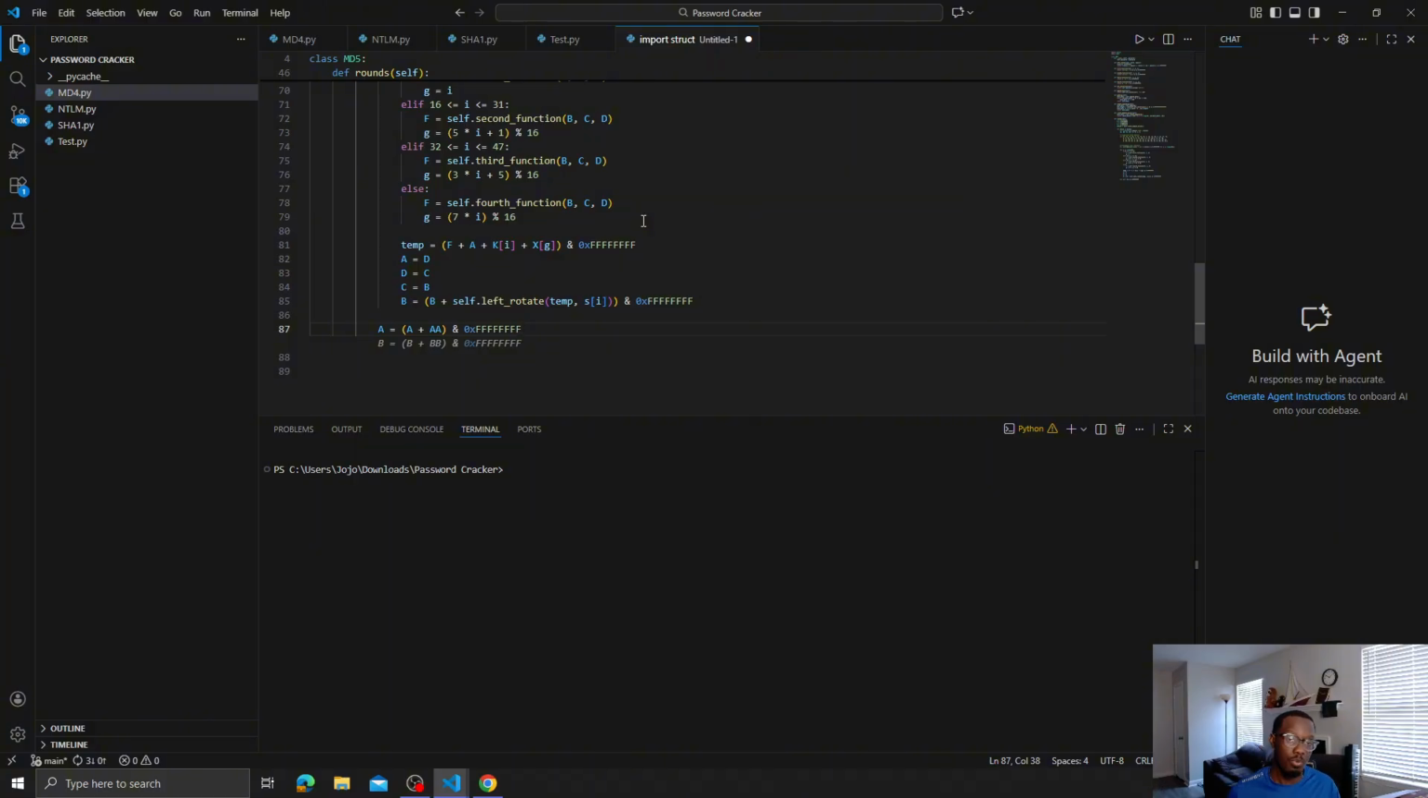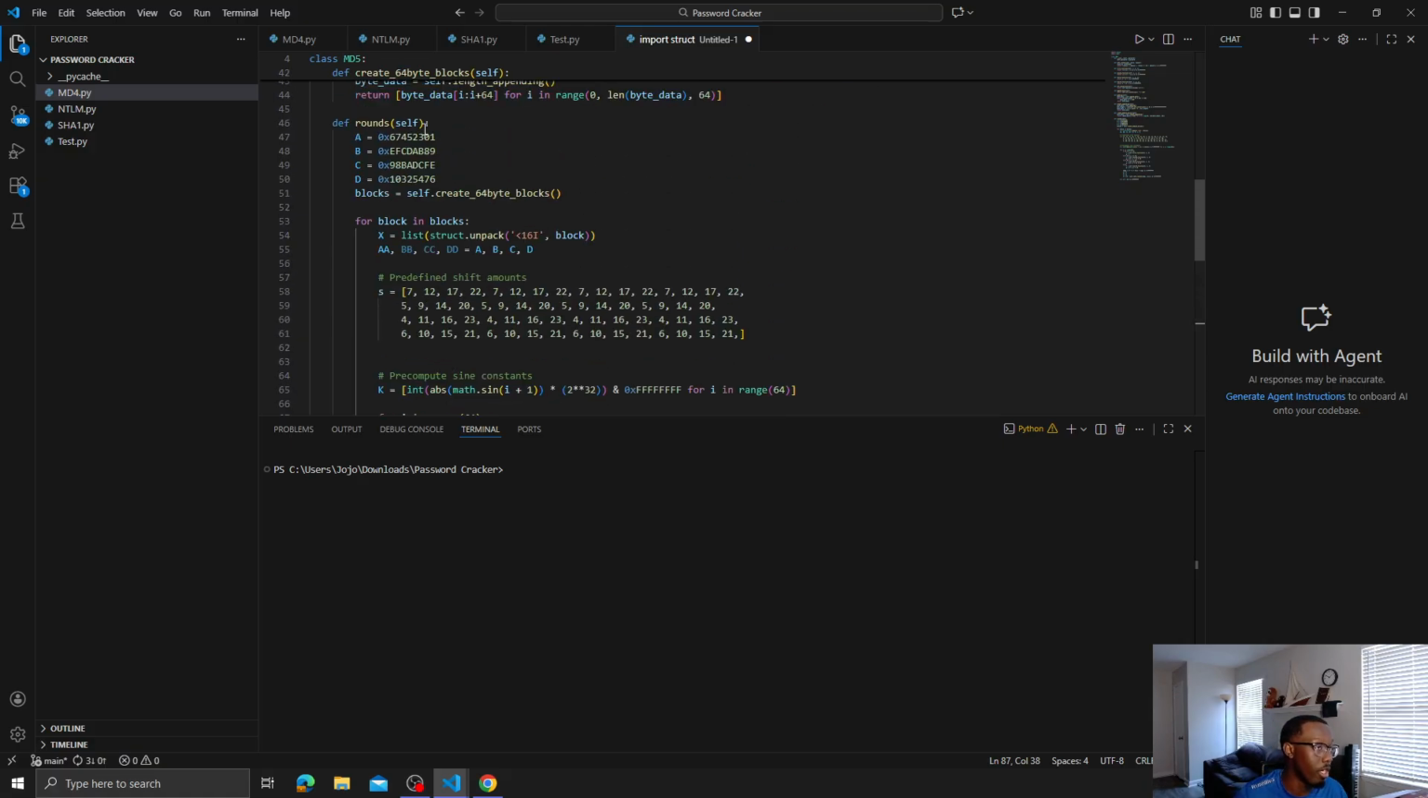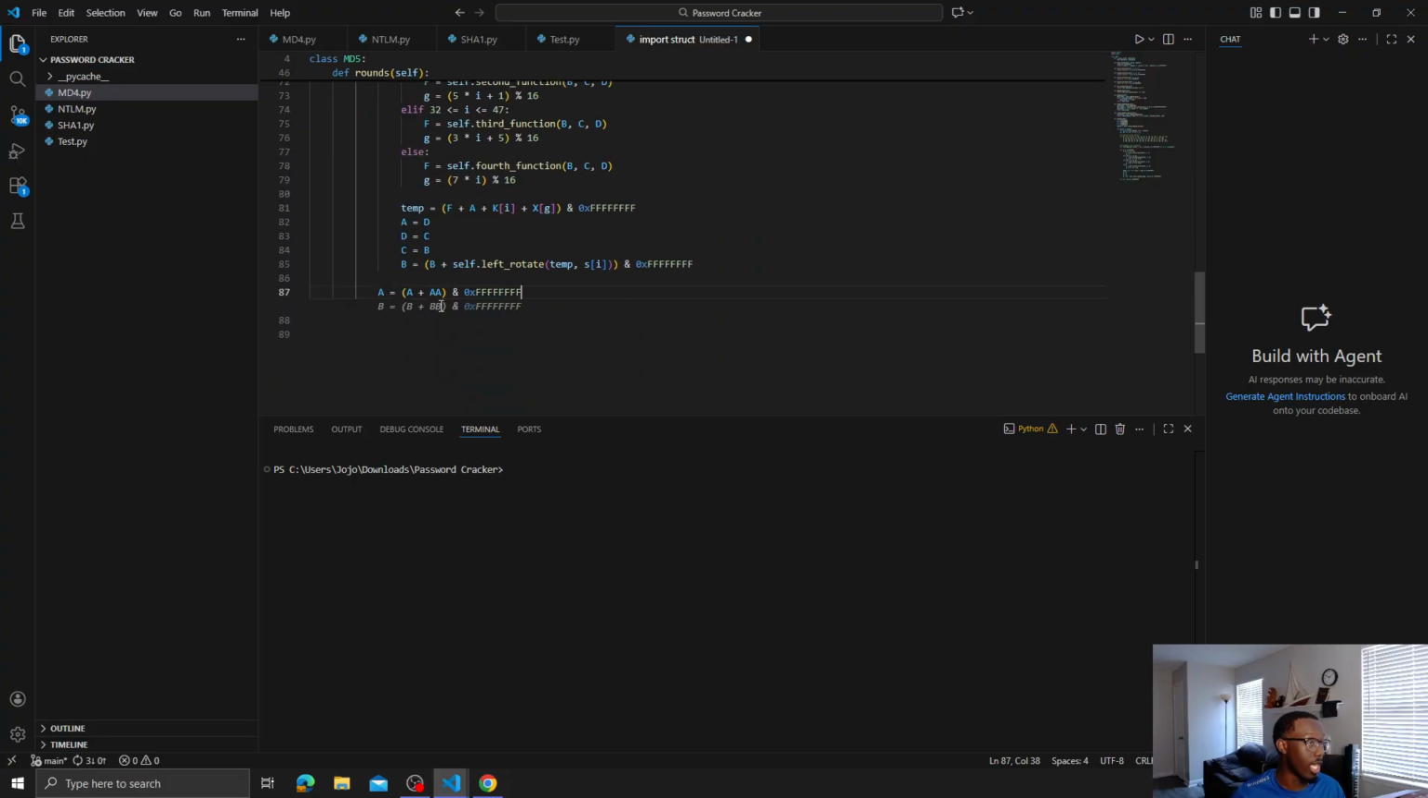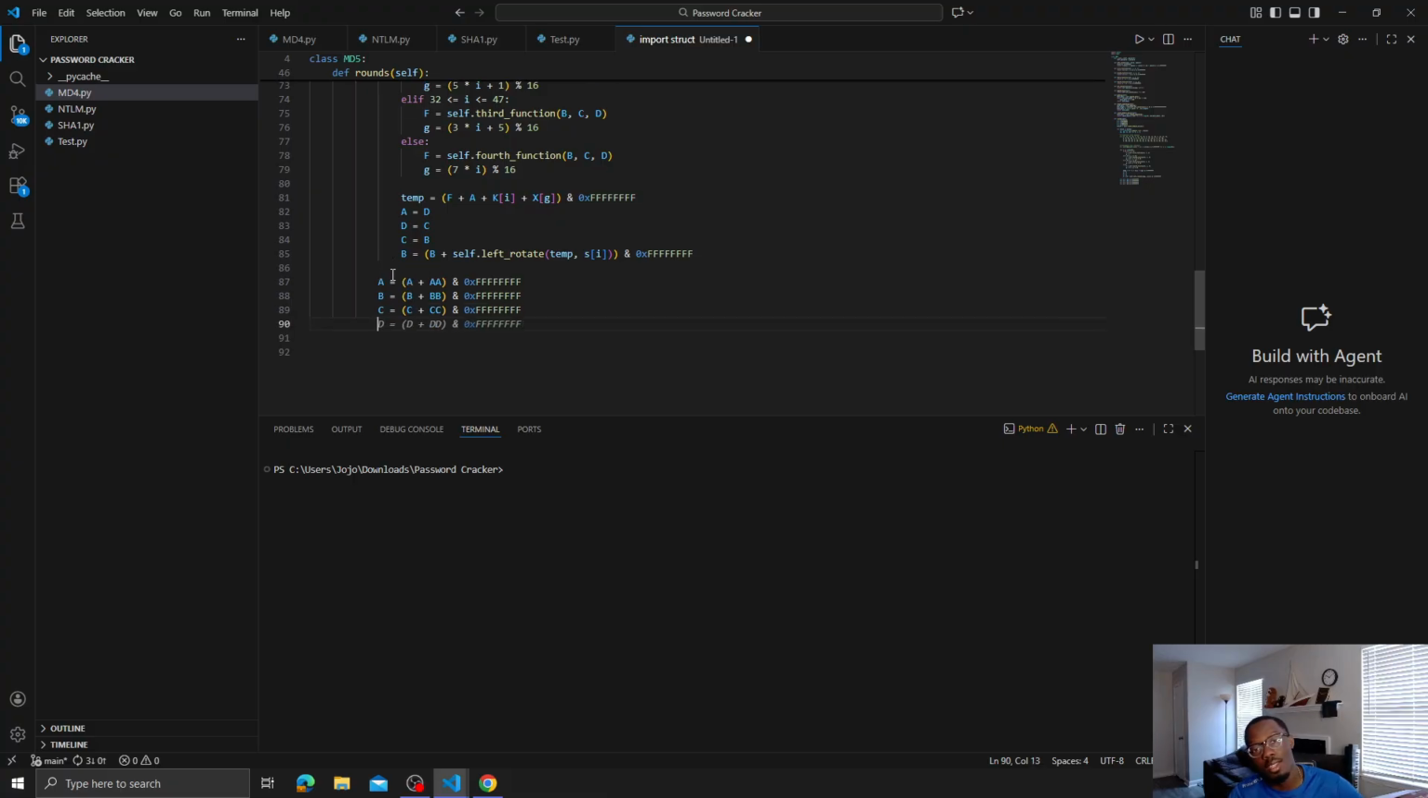So as you guys can recall, AA is actually the original value right here. So in essence, we're taking that and adding it to the transformed value of A that has been constantly worked on and constantly changed through the 64 different rounds. And then we're adding them together to give you the actual result of A. We do the same thing for the rest of the variables. So B, we add BB plus B. C, we add CC plus C. D, we add DD plus D. And then from there, we have our values.